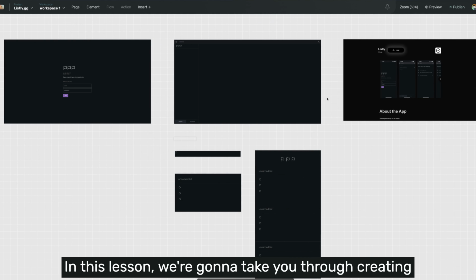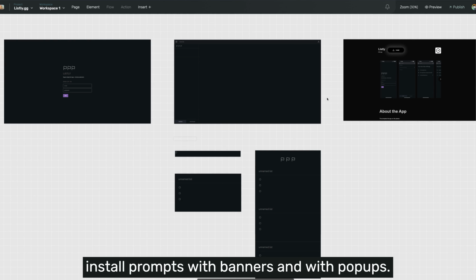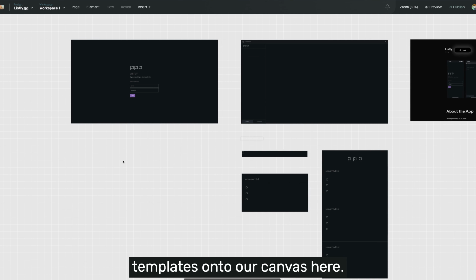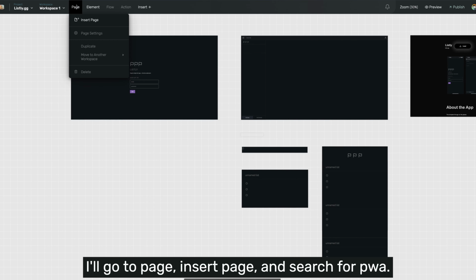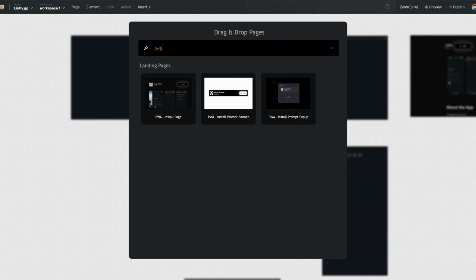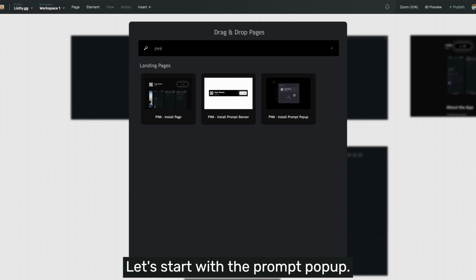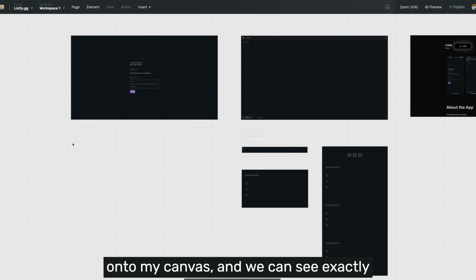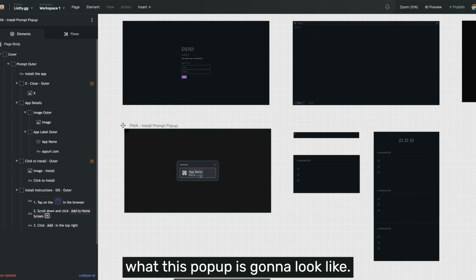In this lesson, we're going to take you through creating install prompts with banners and with pop-ups. And Bildr comes with pre-built templates for you to get started with. So let's begin by dropping one of those templates onto our canvas here. So I'll go to Page, Insert Page, and search for PWA. Let's start with the prompt pop-up. I'm just going to drag this right here onto my canvas. And we can see exactly what this pop-up is going to look like.